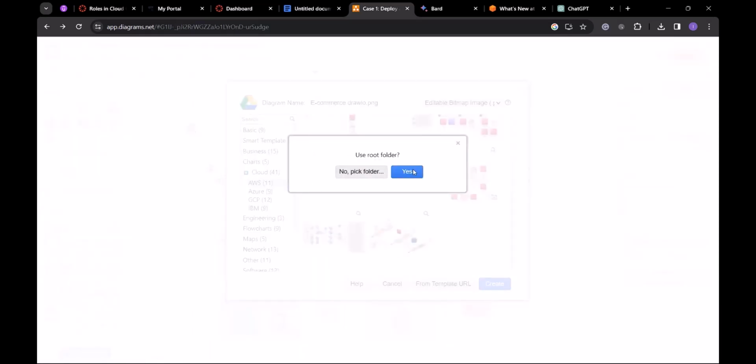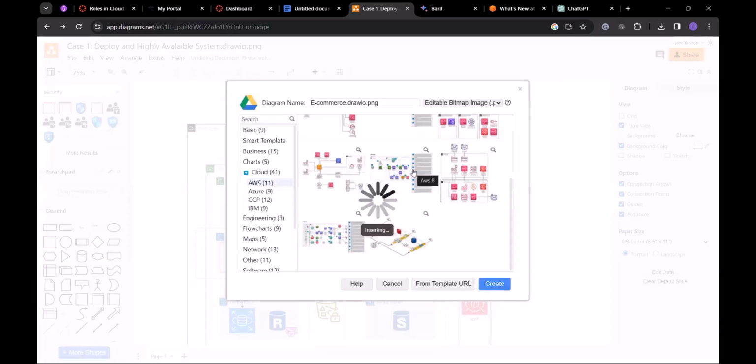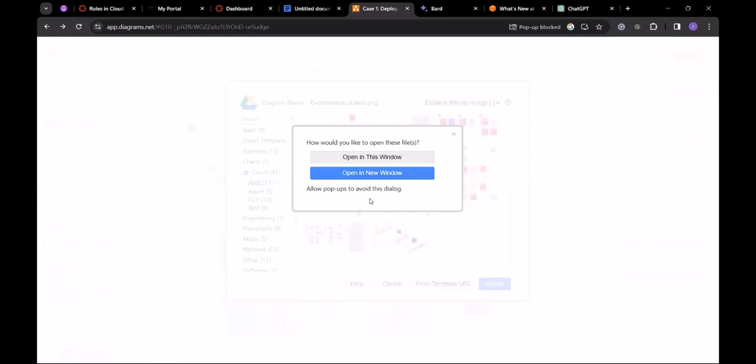Root folder. So what is the root folder? Let me just select yes. I've integrated it with my Google Drive. That is why it was asking me that question. So I'll be able to select a specific folder in my drive, or I can just put it on the Google Drive. So to create my page for me, let me open it in a new window.